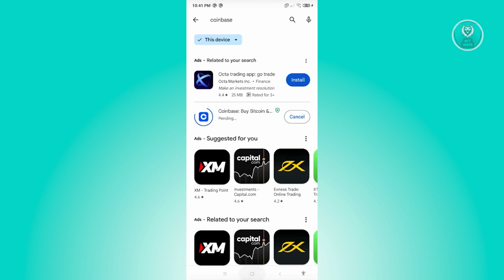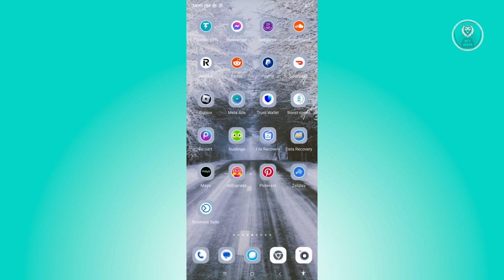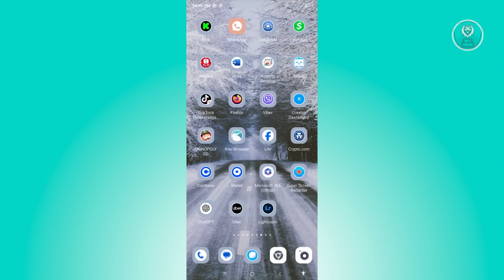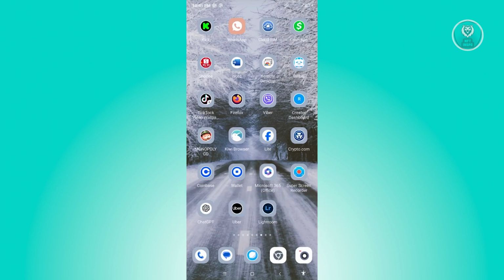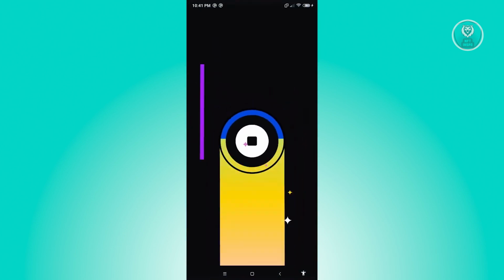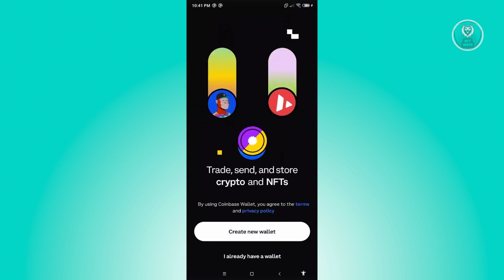Now from here, once you've installed it, the next thing you'll want to do is create our accounts. In this case, I'm assuming that you already have your Coinbase account created. So what we need to do here is create our wallet in the Coinbase Wallet application itself. So let's go ahead and open up Coinbase Wallet here, and from here we need to choose the option that says create new wallet.